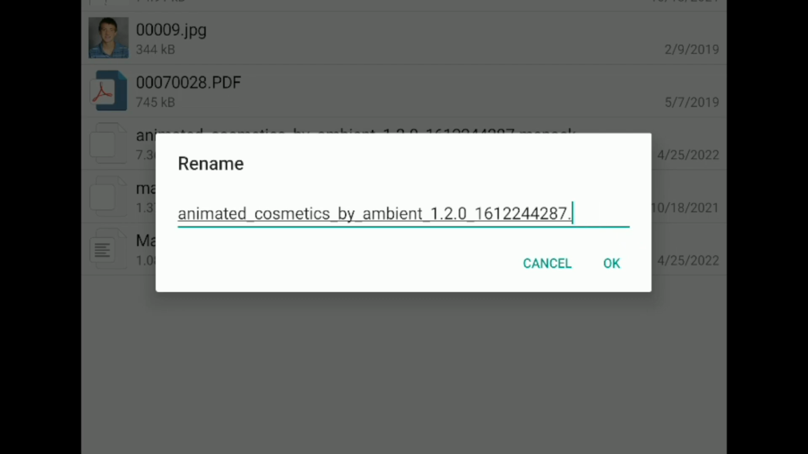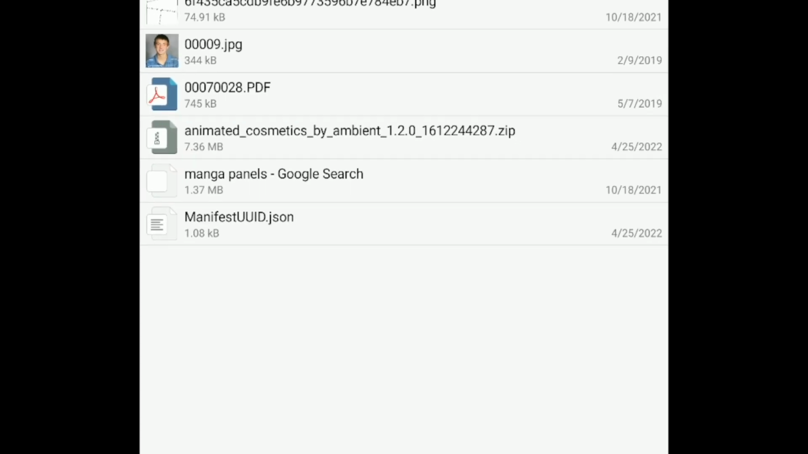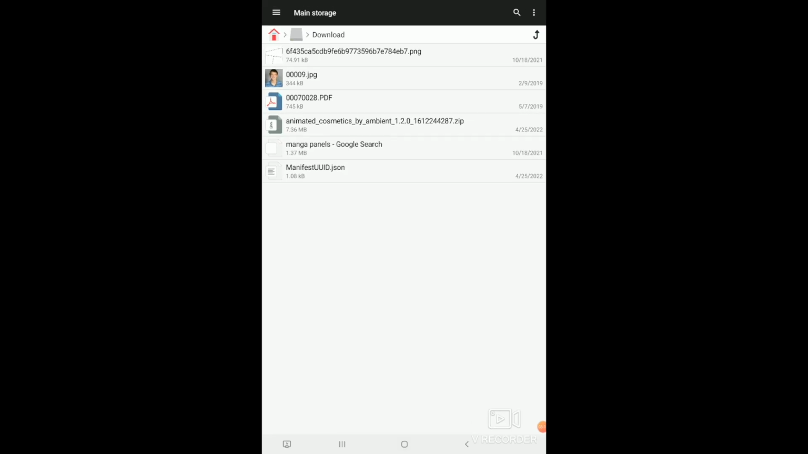We don't want that. What you want to do is delete where it says .mc pack, and you want to make it end in .zip because we want to change the file extension for this folder. So go ahead and change it to .zip, and once it ends in .zip, go ahead and press OK, and then that will change it into a zip file, which is what we need. That's perfect.